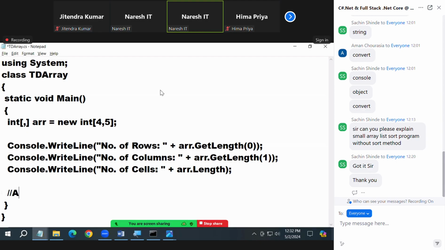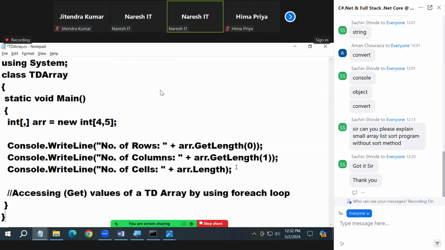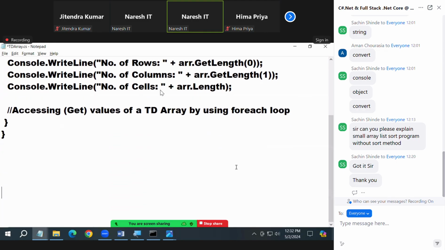What I'm showing is printing the values of a two-dimensional array by using a foreach loop. What am I using? Foreach loop. Okay, watch it. foreach in arr, Console.Write i plus space.